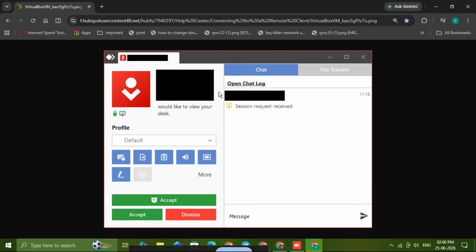At this point, the person on the other end will see a pop-up message asking whether they want to allow the connection. They must click Accept before you can access the device. This approval step is important because it keeps the remote session secure and ensures the remote user stays in control.